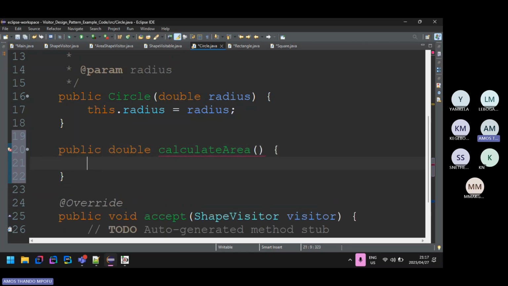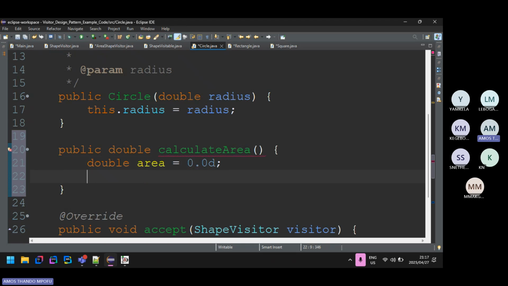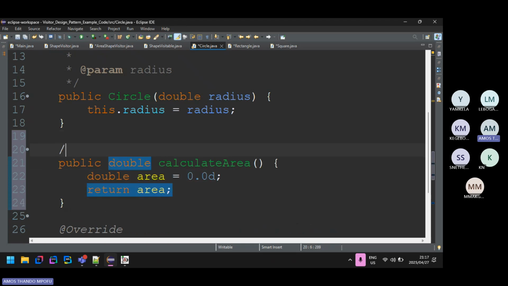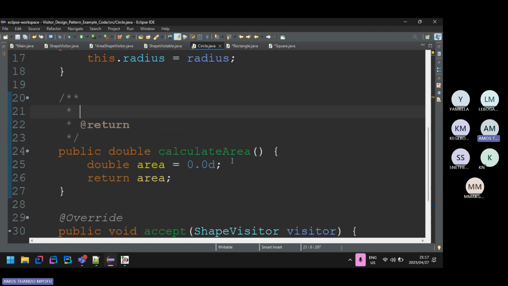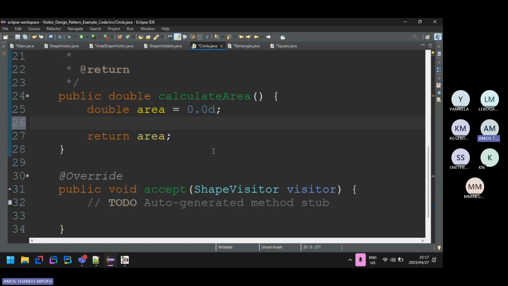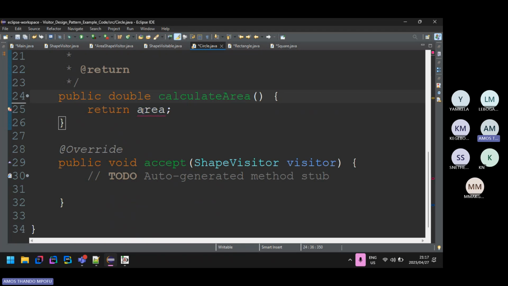And then it returns the area. So it returns some area. So let me declare the area here. Double area, I initialize it to 0.0d and then return area. Then Javadoc. There's quite a lot of typing here. So what's the area? I'm actually being a bit extra here. You could honestly just remove that and just return the area.